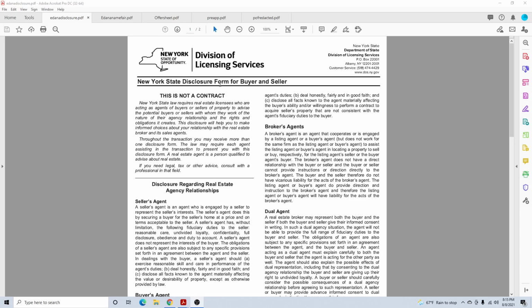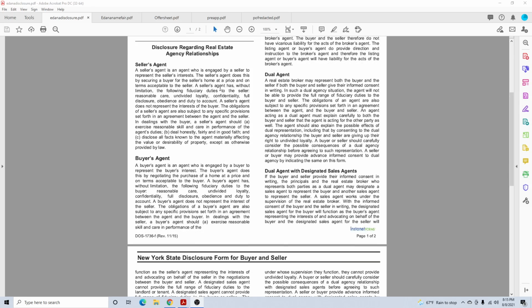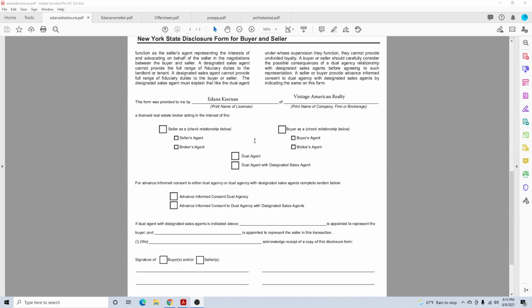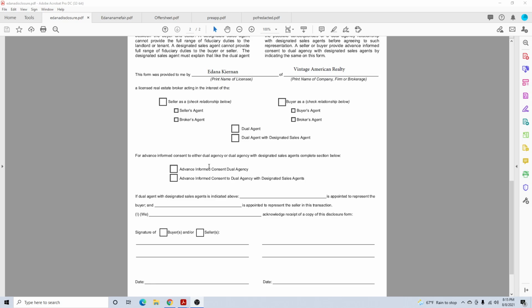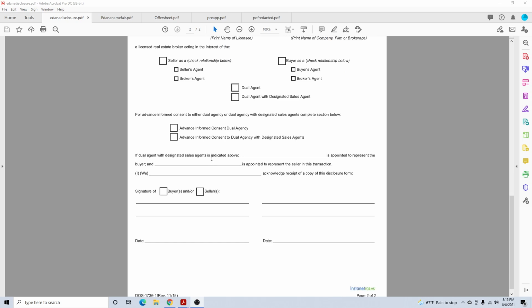It's a New York State disclosure. It tells who you're working for. So depending on if it's a buyer client or buyer customer, you'll check buyer, either buyer's agent or broker's agent. You'll put your name up here where Donna's name is, and Vintage American Realty. If you're doing dual agency, which is covered in a different video, you could check that. That'll depend on if you're doing it or not. I'm not going to get into the dual agency because that's a different video.